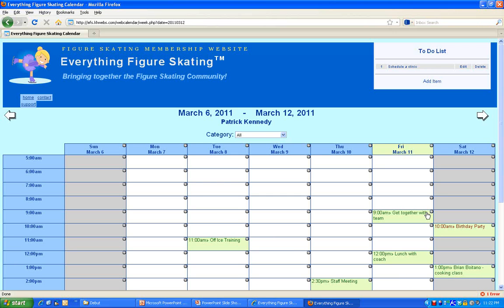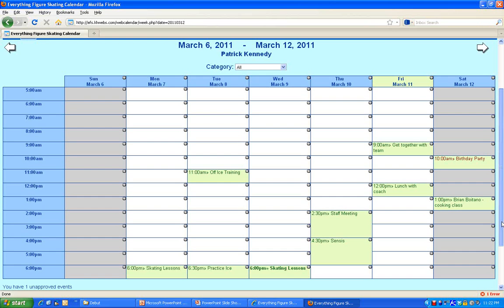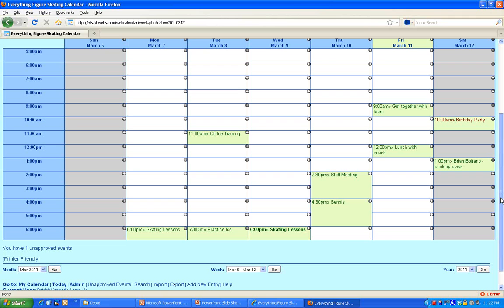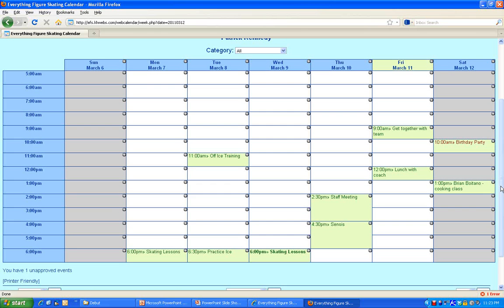Once I save it, sure enough, over here on the right, you'll see where it says Brian Boitano's cooking class. How cool is that? So what will happen now is that on the calendars of the people that I have invited, an entry is going to be made onto their calendar that looks like this one up here on my calendar that's in red. Here I have a birthday party at 10 a.m. But it's in red because I have not approved it. So this is something that somebody else has actually added to my calendar.